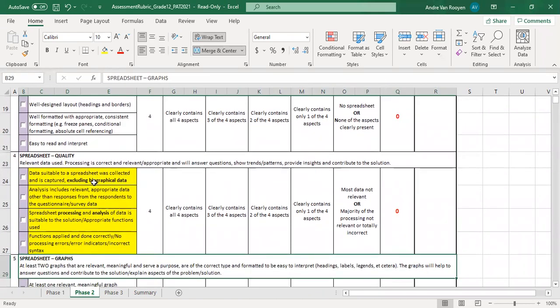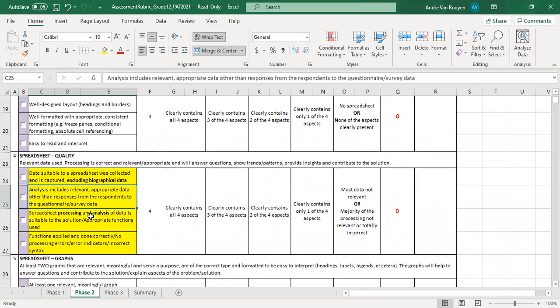Data suitable to a spreadsheet was collected and is captured. That shouldn't be a problem. That should be fine. Analysis includes relevant, appropriate data other than responses from the respondents to the questionnaire survey. I'm going to get back to that one now. And then these 2 marks, excuse me, these 2 marks will depend on your functions that you've put in, which is the next part that we will get to after I've spoken about this data other than responses. Okay, so get back to your Excel spreadsheet now.